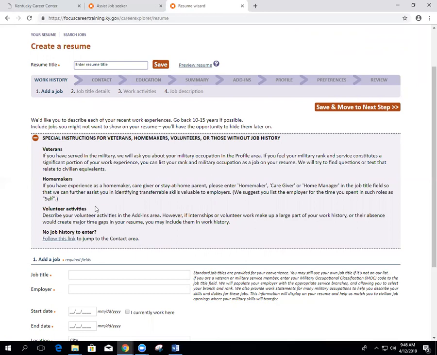And you can do your volunteer activities in this section, but only if they were paid, probably, or if it would create a big gap in your resume if you didn't include them here. A lot of times you can just put that in your add-in section, which you see is a later tab up here.